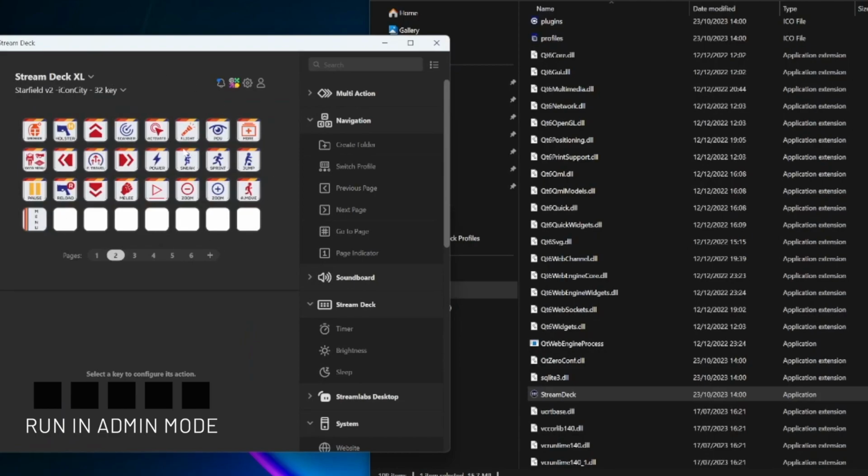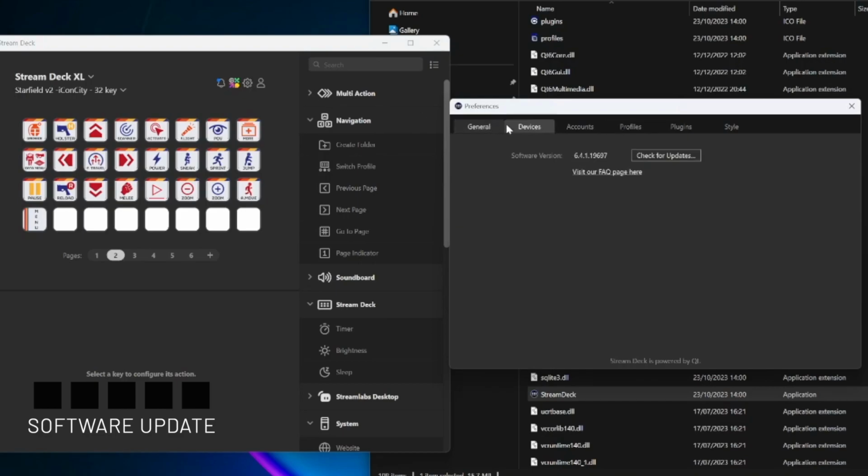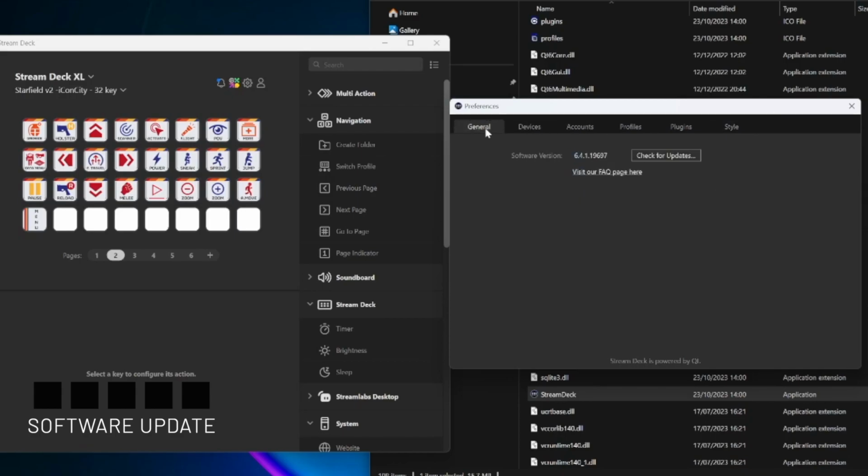No problem there. So that is one reason why you may see a blank screen or the icon pack isn't visible. Another one is to check that your software is up to date. To do that, we're going to go to the preference pane here. Inside here, you've got all of these little tabs, and under the General one, you'll see Check for Updates.